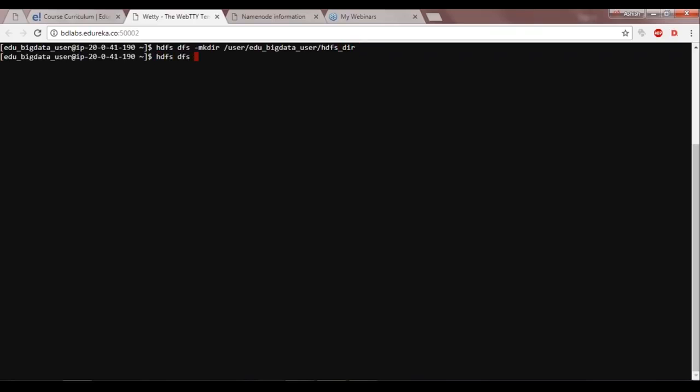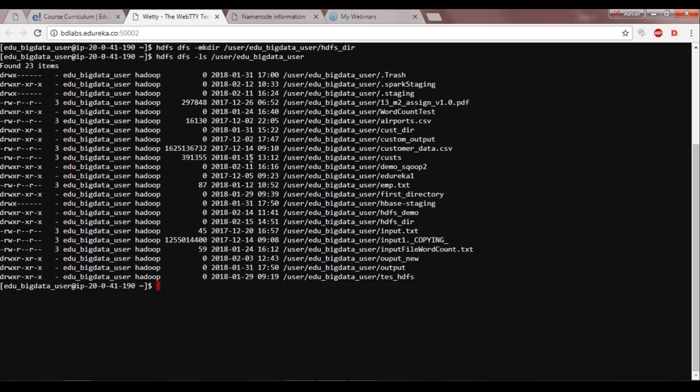Let's go ahead and list all the files that are there inside HDFS again. For that, again, I'm going to go ahead and say /user/edu-big-data/user. Oops, I made a mistake, sorry. So here you can see I'm having a subdirectory called hdfs_dir, which has been created recently.